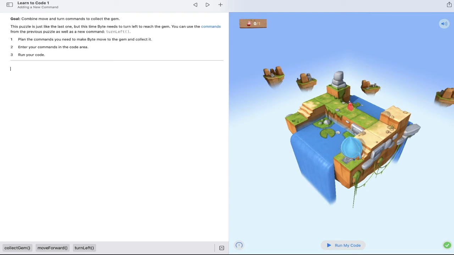So in this task we need to combine a few commands. So if you look where the gem is, it's over here. So at some point we are going to need to turn left, as shown here. So this is going to be a combination of the move forward command, the collect gem command, and the new turn left command. So just like last time, let's start off by counting how many steps we need to get there. So there's 1, 2, and then a wall. So we need to move forward twice, and then we should probably think about turning left.